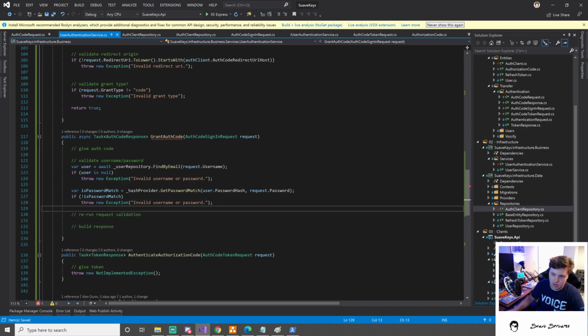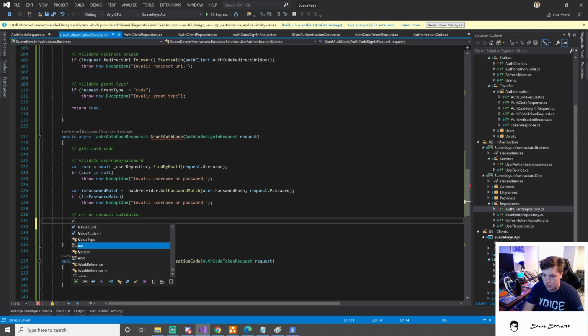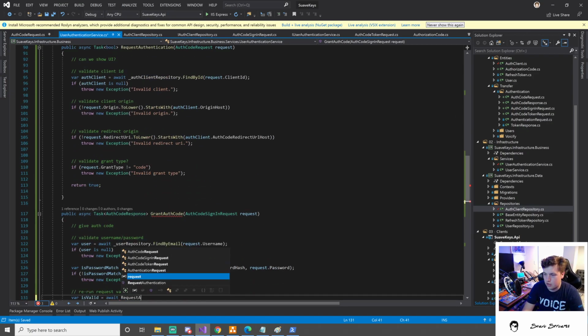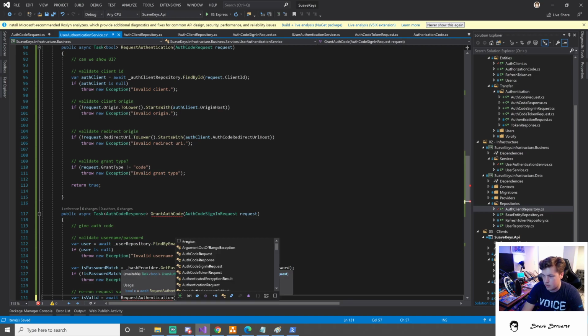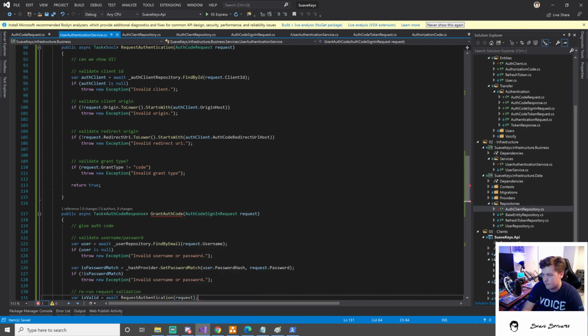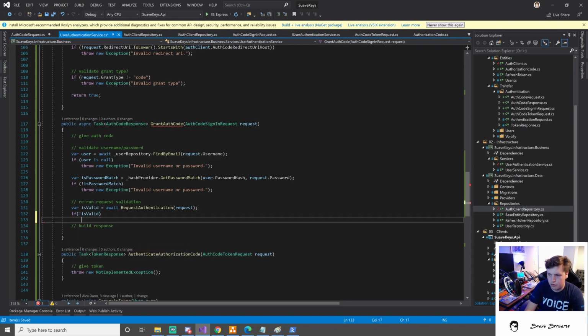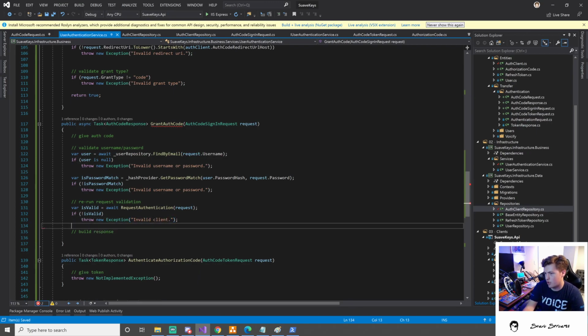We got is password match. So at this point, the user is signed in, right? So we've got that. And we'll say var is valid equals await, and we can do this request authentication, and we'll pass in request since it's inheriting now. And then if we end up returning false here, then we'll just throw a new exception. And we'll just say invalid client in general.